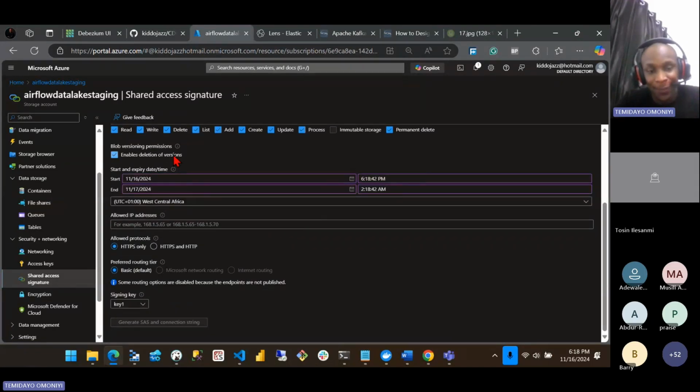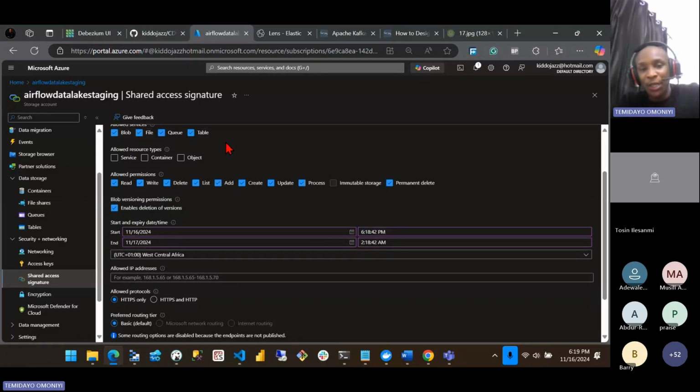But on a startup, if I was an Azure administrator and someone says, oh, I want a SAS approach, I won't give the person all this access. I will give the person only maybe write and read, list some tables and some other things, but not all this access.